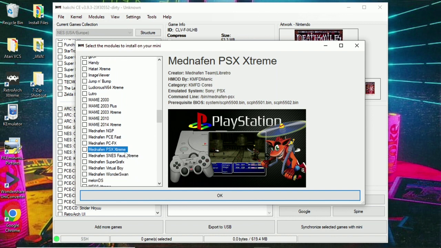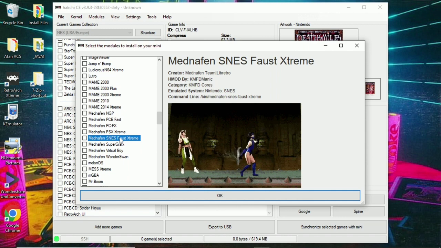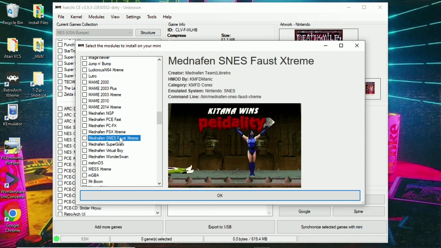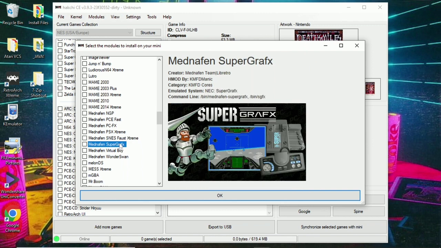We have SuperGrafx, which is an alternate one where you can run SuperGrafx games as well as the normal TurboGrafx-16 and TurboGrafx CD. Virtual Boy is actually fun. You're not going to get the headache from running it. You're going to be able to play some of these games on the screen, and it's actually a lot easier to manage than playing on the real hardware, where you can only stare at it for like 2 or 3 minutes before you start getting a little bit of eye strain.